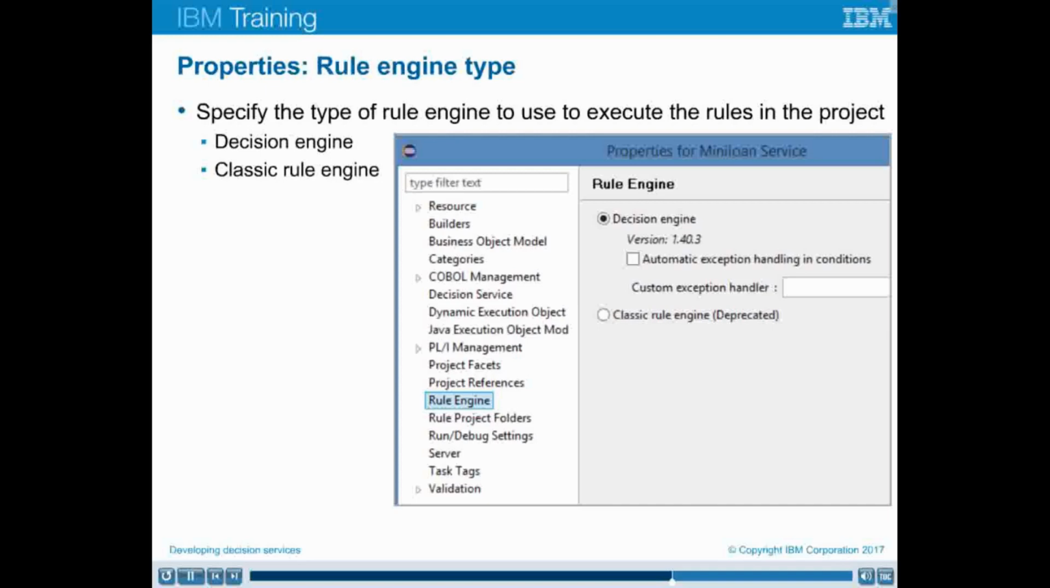Next topic, using modular project organization. As you saw in the rule project properties, you can define project references between rule projects, so rules in one project can be dependent upon rules or artifacts in a separate project. This type of modularity facilitates dependencies between your rules and data. So for example, you can have your BOM in one project and your rules spread across multiple projects.